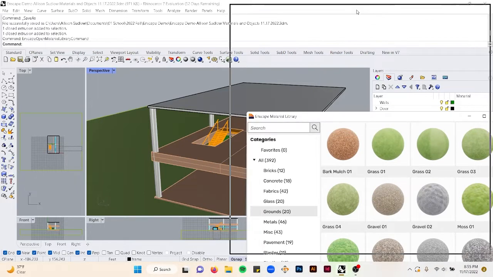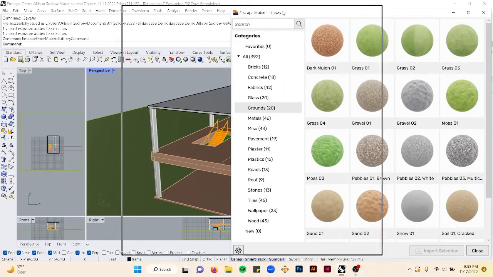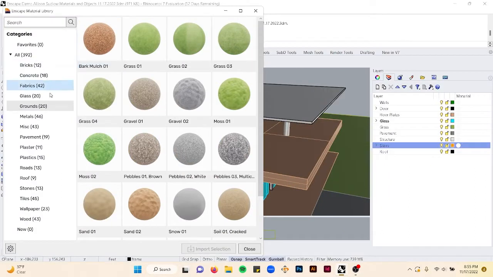So I need a couple of metals. I need a couple of grounds that I want. I really like wood floors, and this is my little cozy nook. So let's see. It's probably best to just go down like this.